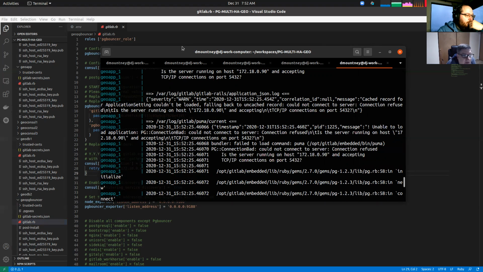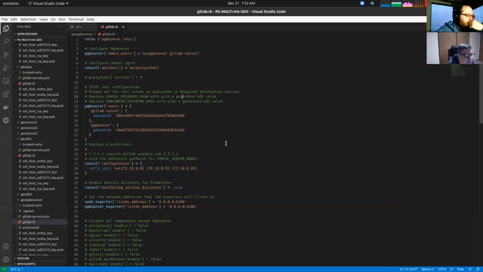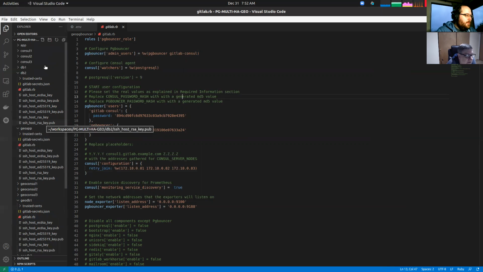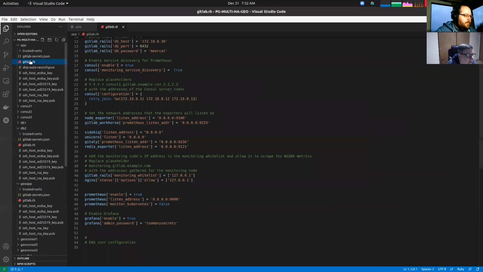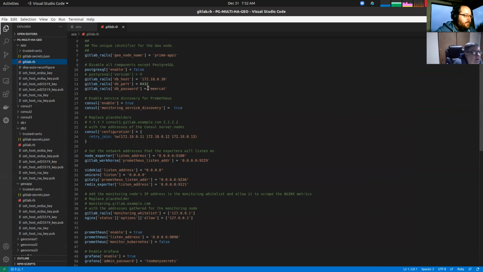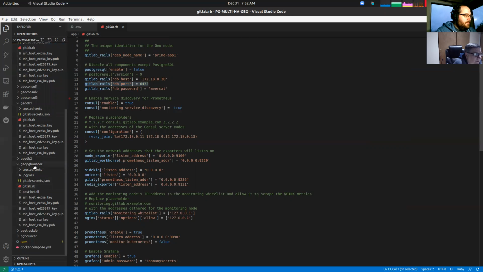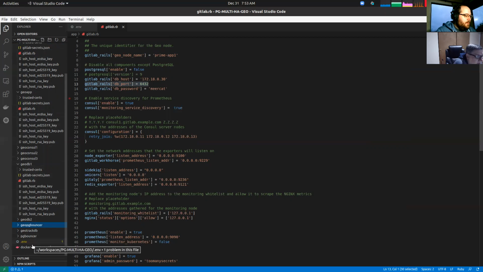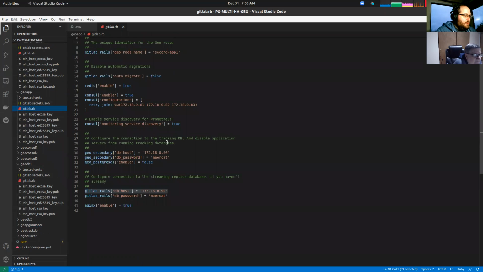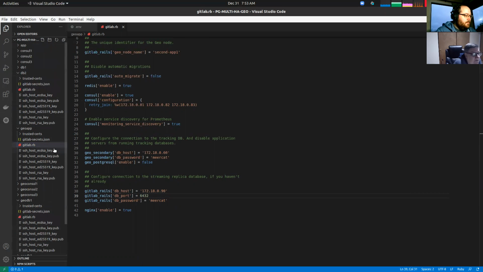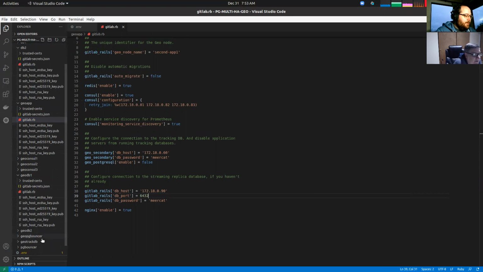Oh, they have the wrong port. So in the Geo app, I'll probably have to do that in the tracking database as well.